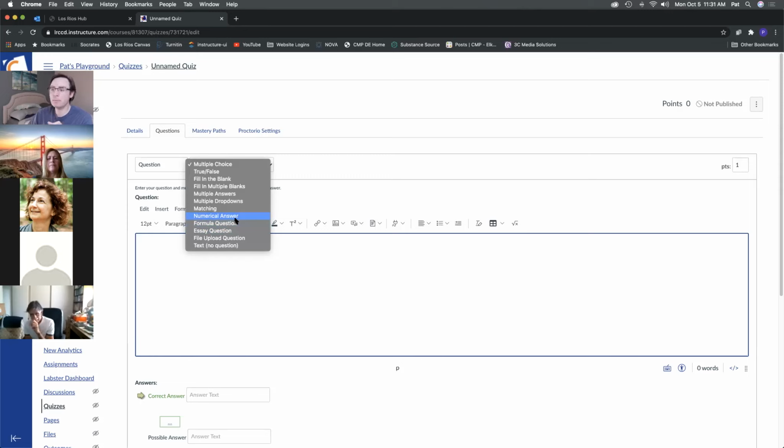Any question type that requires hand entry is almost always going to require some sort of hand grading at the end. So you'll need to revisit this quiz in SpeedGrader to hand grade some of these question types.